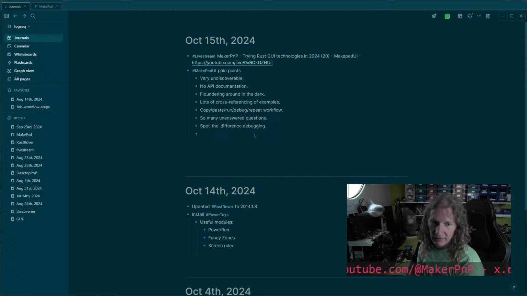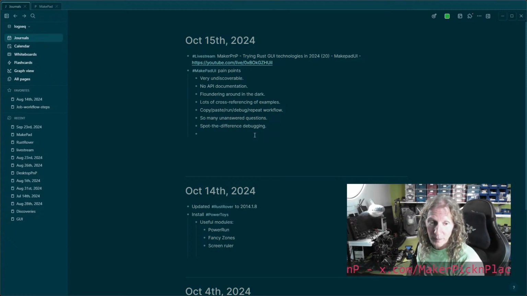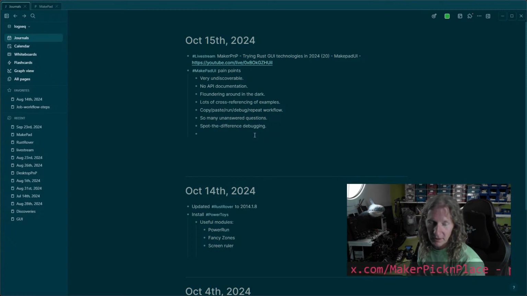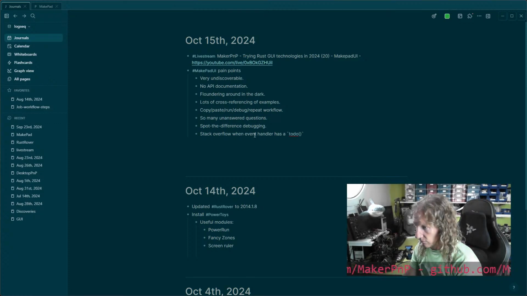Because there's no unit tests or anything like that, you can't automate the testing of it yet. Many unanswered questions. Some odd panics when you don't do something correctly. When you have a to-do in it, for instance, you get a stack overflow instead of just a panic. That's a bit funny. I'll make a note of that actually. Stack overflow when event handler has a to-do in it.